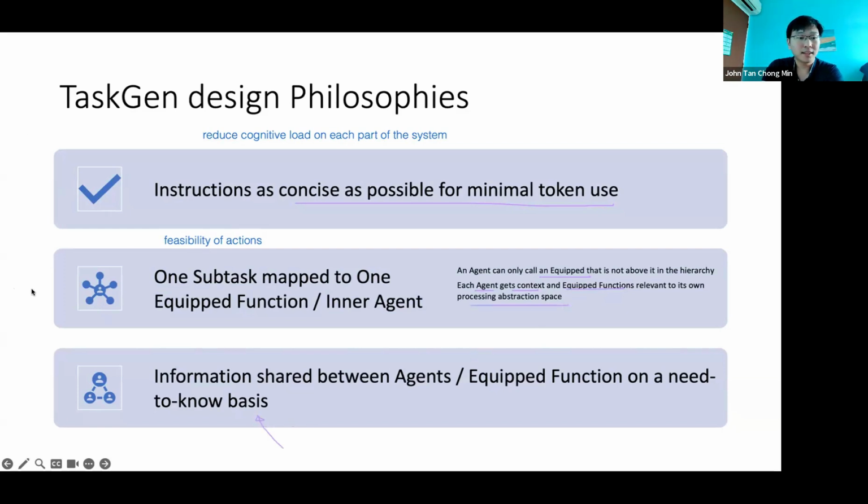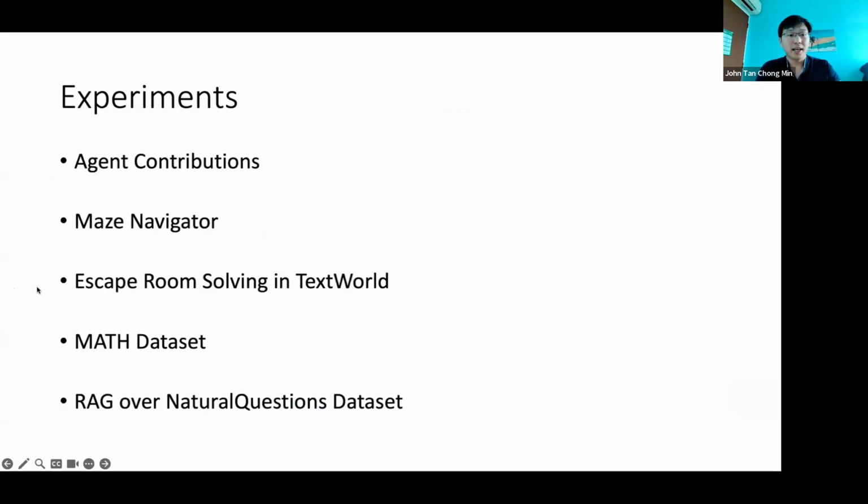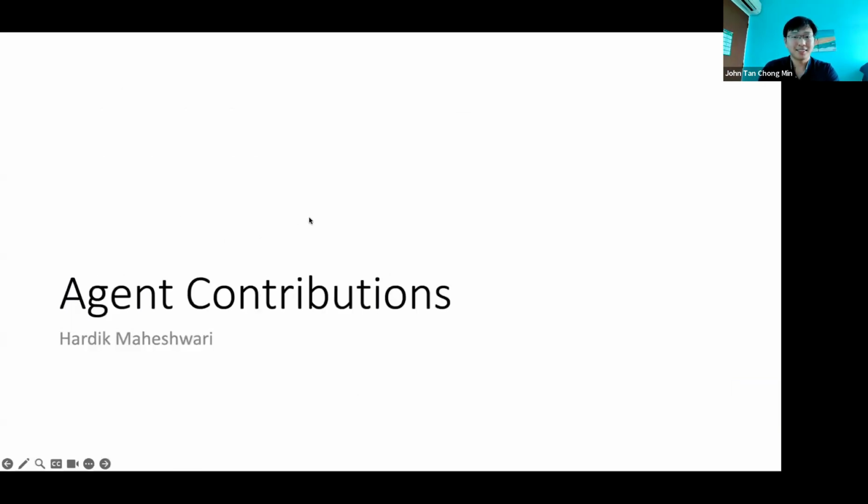Okay, and with that, I'm going to move on to the experiments, where I'll invite each of the collaborators to give a brief run through of what they did and what they found out. So first we have Hardik. Hardik, please.